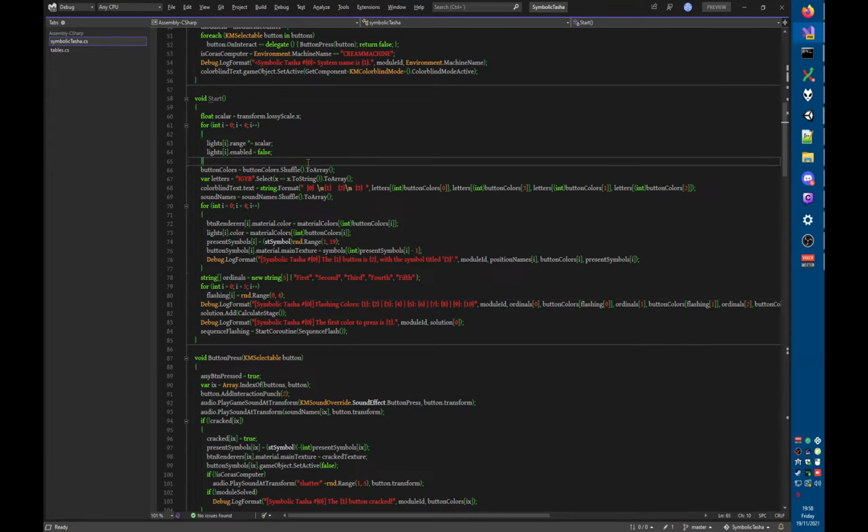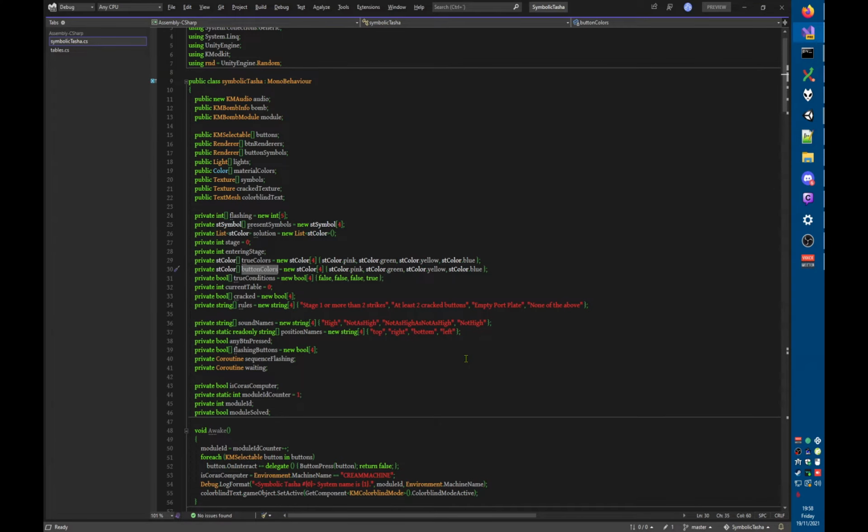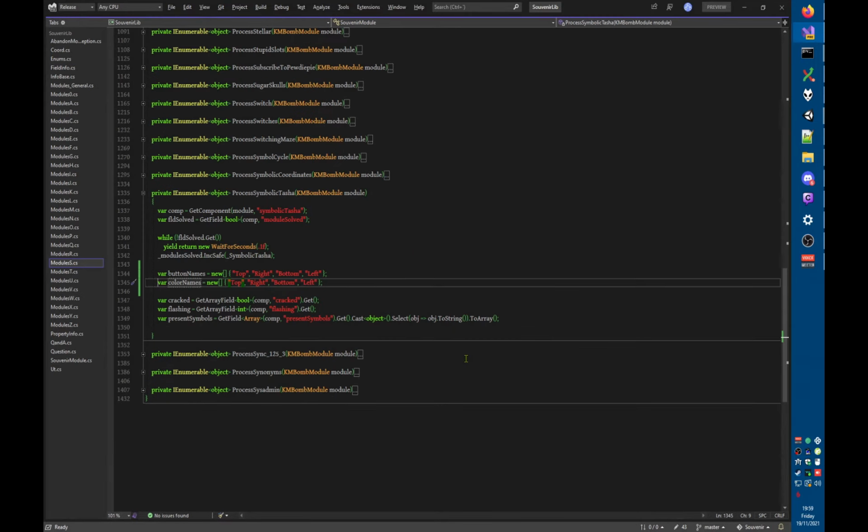In fact, now that I notice here, we are shuffling up the button colors, and we have an ST color enum. So actually, I've answered my own question. So I'm pretty sure now that this is the buttons that flash, and this array button colors will tell me what colors they are. Okay, so let's get this button colors array.